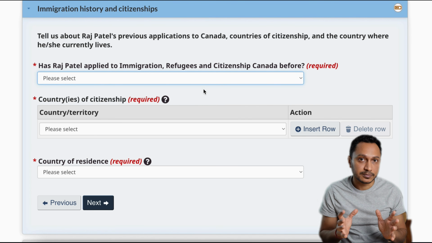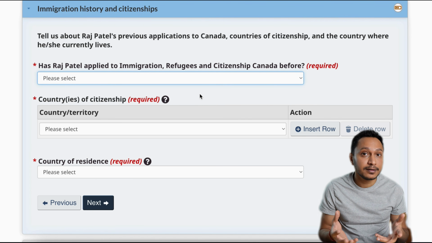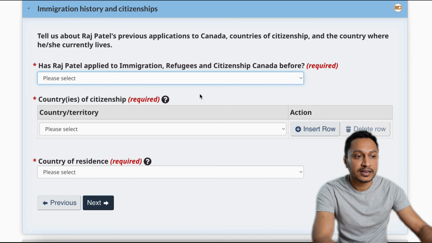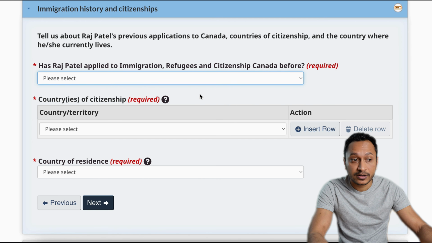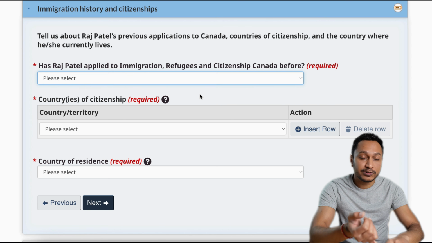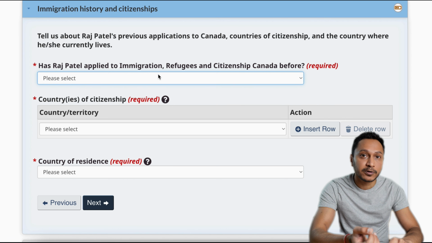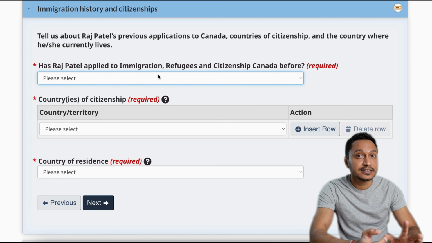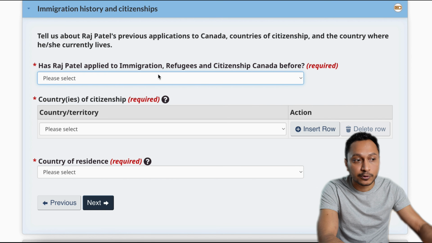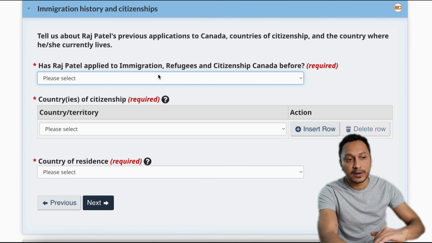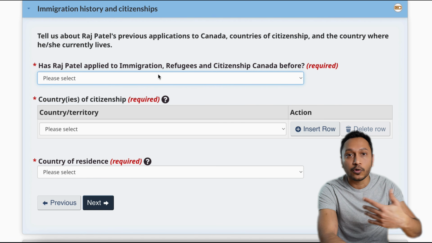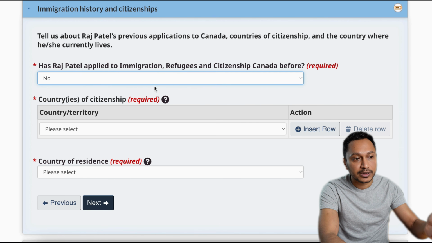Immigration history and citizenship. This is an important section because a lot of people in the past were making mistakes here. So let me try to explain a little bit better this time. Has Raj Patel applied to IRCC before? If you are already in Canada on any status, whether it was your visitor's visa, your study permit, your work permit, any status, whether you are on a closed work permit or an open work permit, you would have applied to IRCC at some point of time. If you have not applied with IRCC, you are completely outside Canada, never came to Canada, then you can just say no and get done with it. But for most people out here, you will say yes.